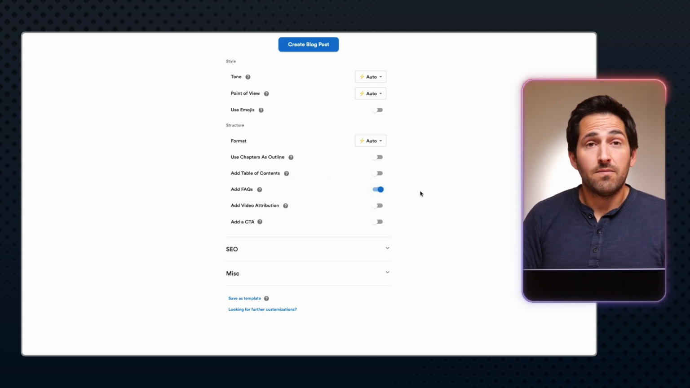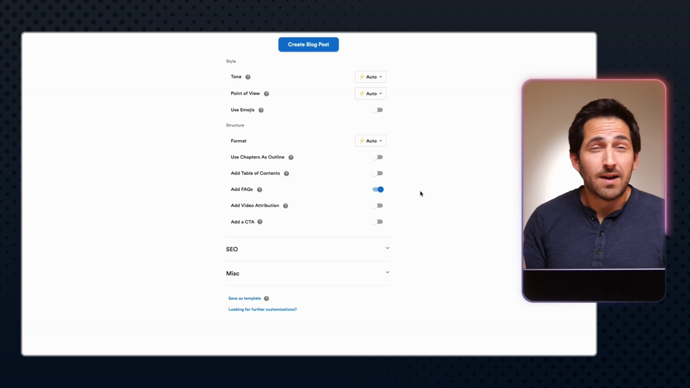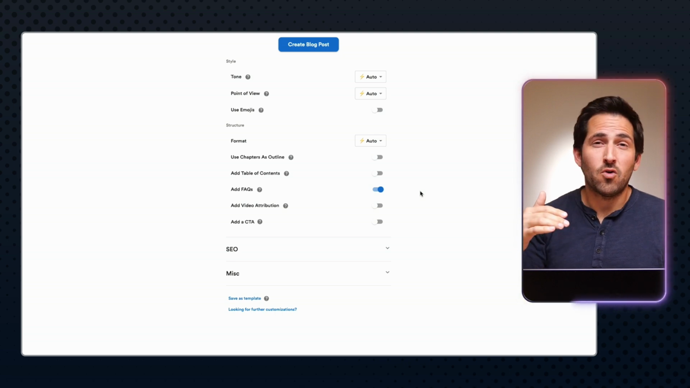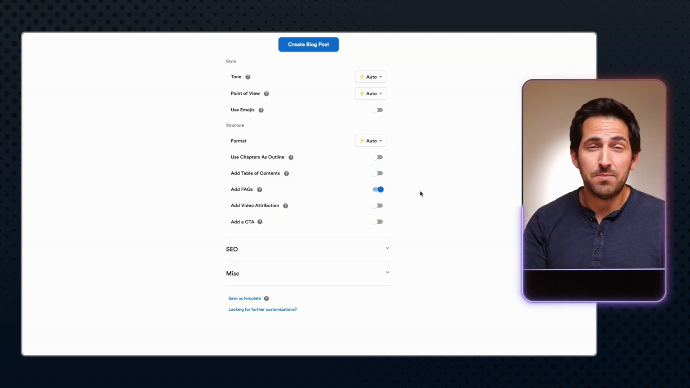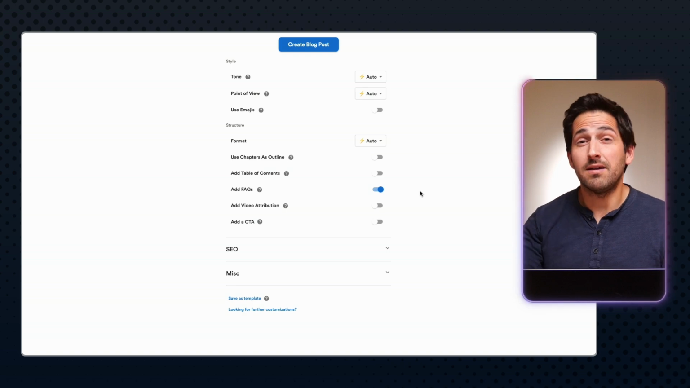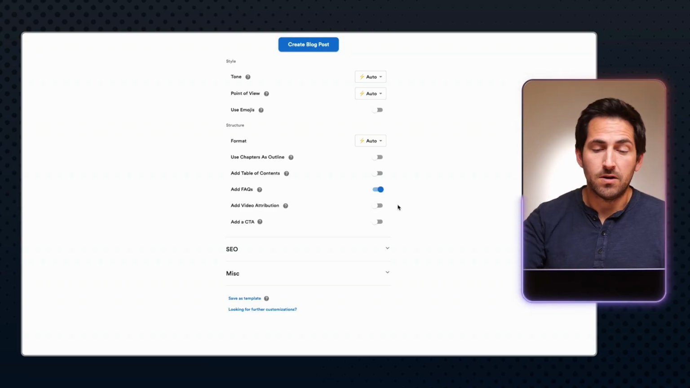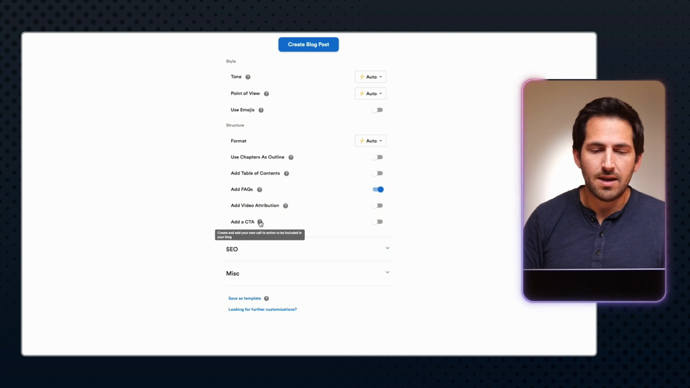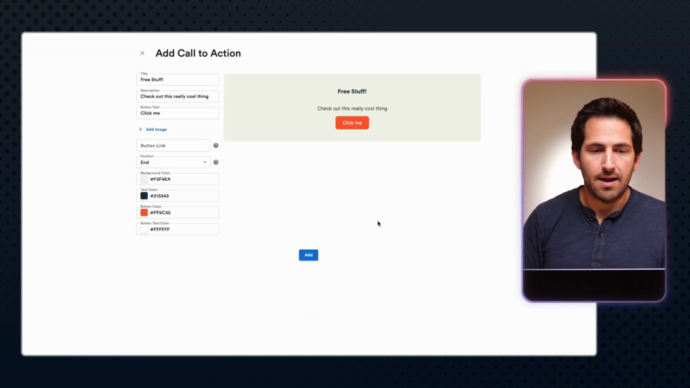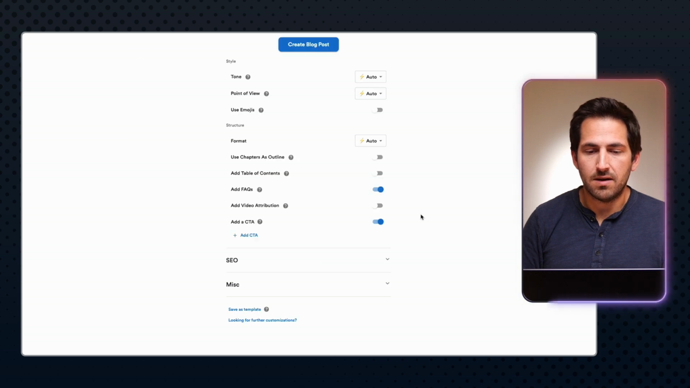FAQ is handy for SEO because it's sort of a hack to add questions at the end that people might be typing. So that way, if people do type it in Google, it shows up, it helps you show up higher to answer their question. If you want to add video attribution, you could add that here. I'm not going to do that because we already have the video embedded in the article. And then if you want to add some sort of call to action at the end, that is also kind of styled. So I'm going to say no.